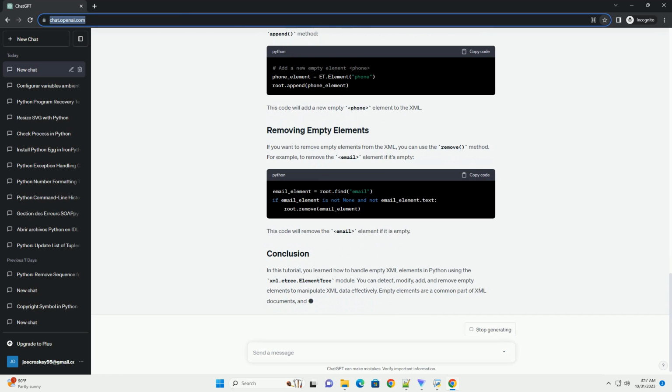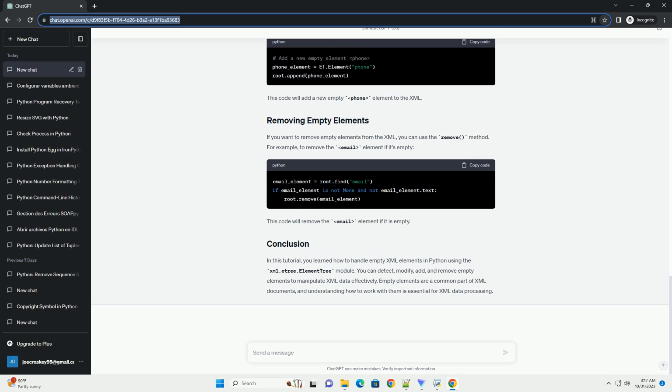Let's start with an example XML document that contains empty elements. In this XML, the email element is an empty element. To work with XML data in Python, you need to parse it. Here's how you can parse the XML document using the standard xml.etree.ElementTree module. Now that we have parsed the XML data, we can handle empty elements.